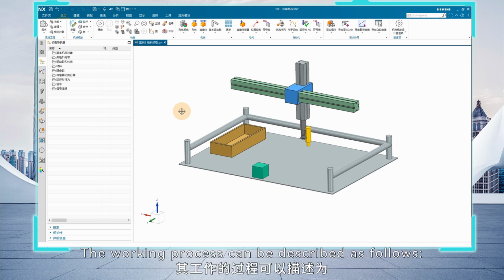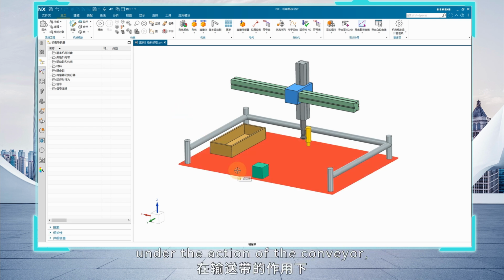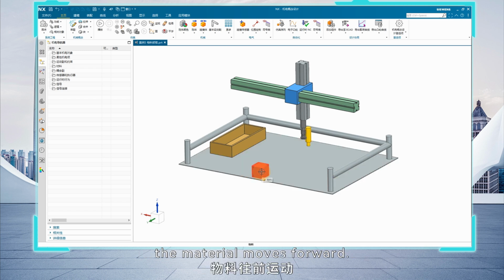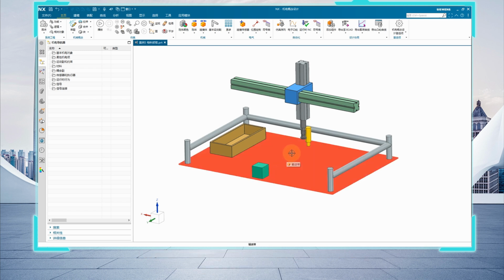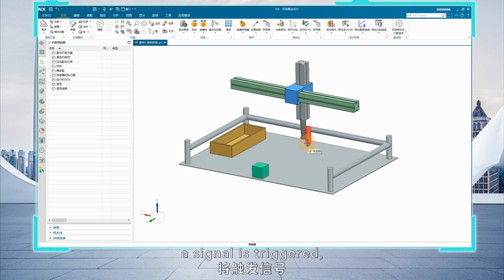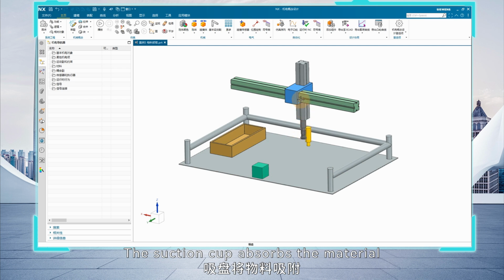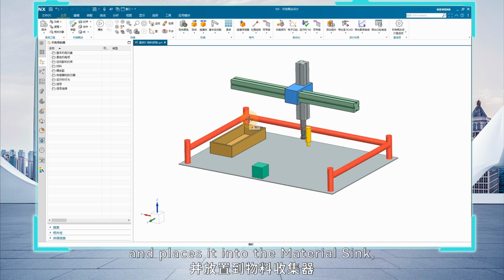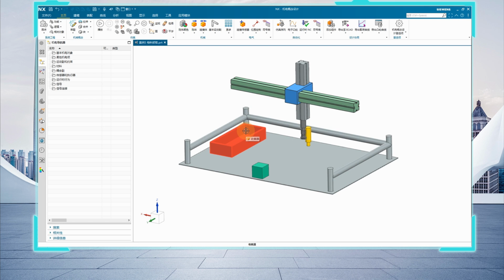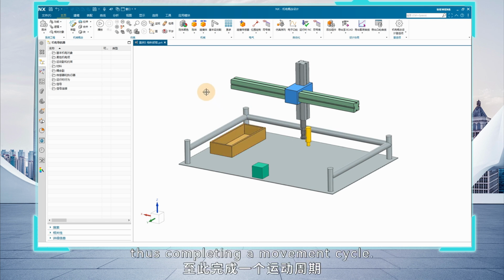The working process can be described as follows. Under the action of the conveyor, the material moves forward. When it contacts the collision sensor, a signal is triggered, causing the conveyor to stop moving. The suction cup absorbs the material and places it into the material sink, thus completing a movement cycle.